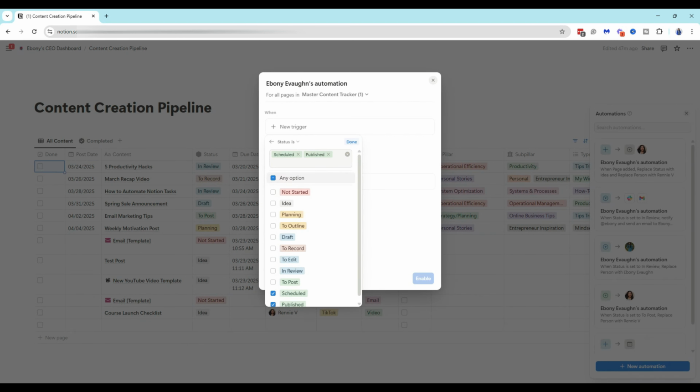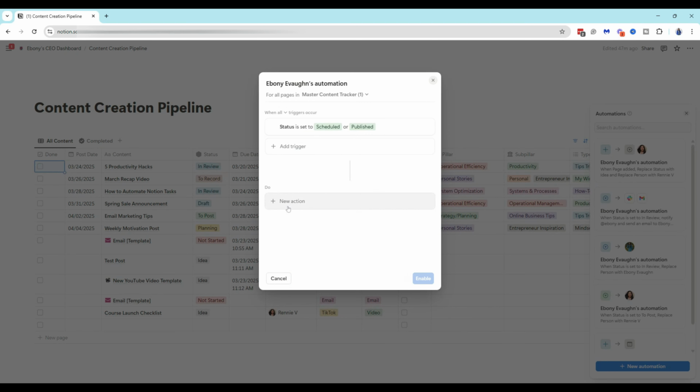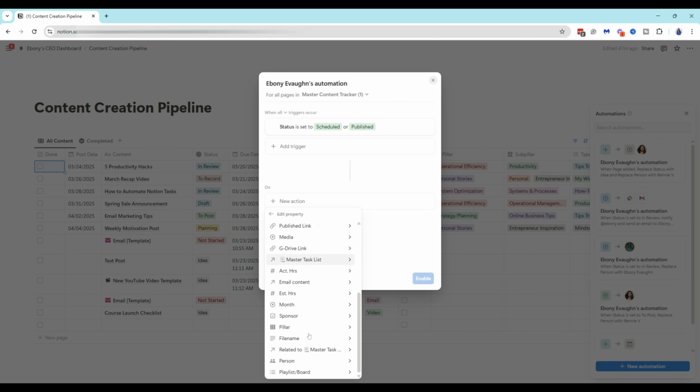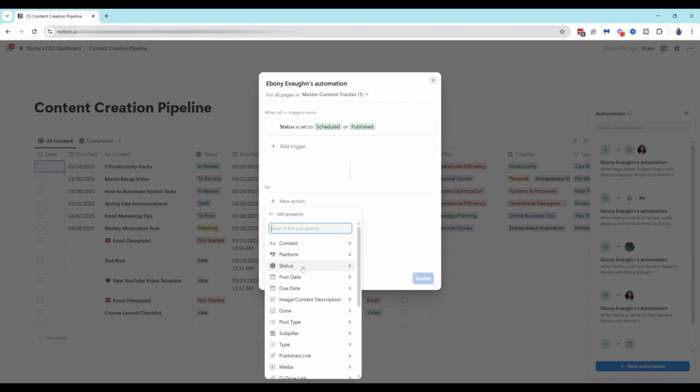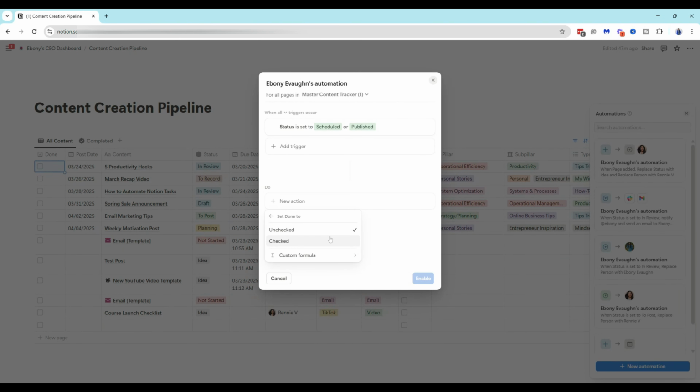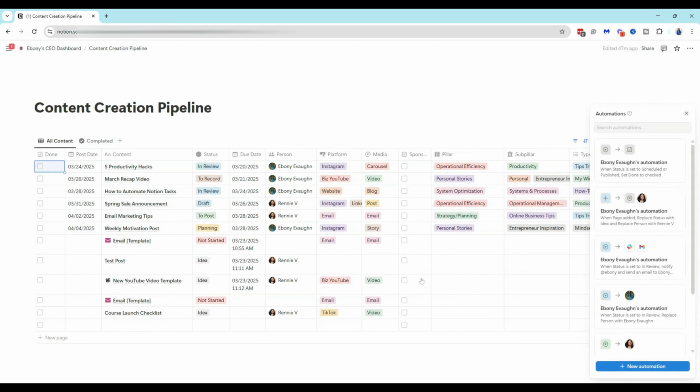It could go off our radar. So we're going to hit done here. And then what do we want to do? We want to edit the status for done. Where's done? There's done. So we want to set the status to checked, and then that's going to remove it from our to-do list. So we know we don't have to worry about it anymore. So we're going to hit enable.